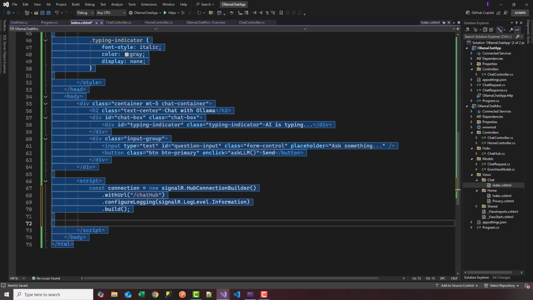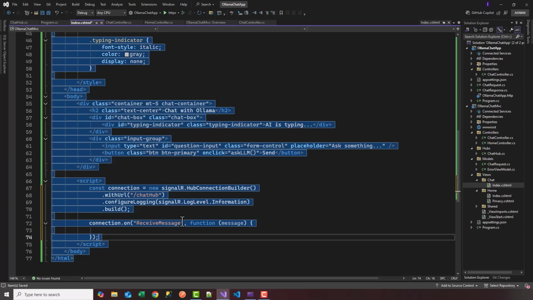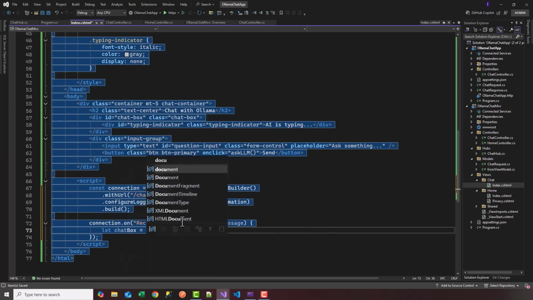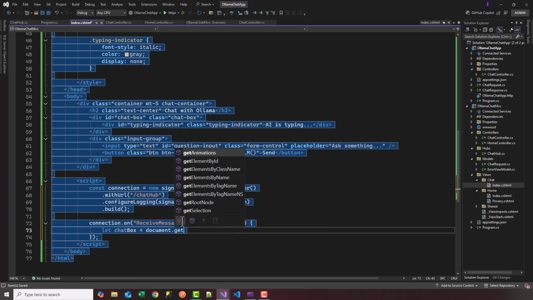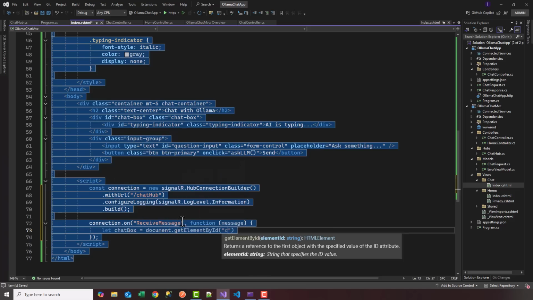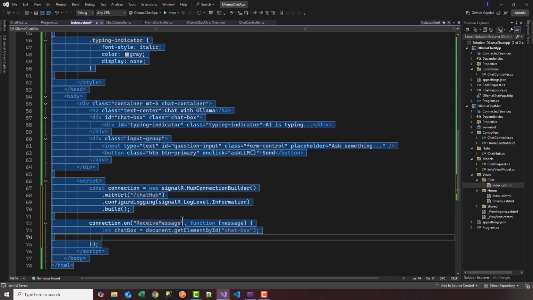So let's go ahead and set up the receive message. I'll say connection dot on. Whenever we receive a message from our chat hub, basically our local API, we'll set up the instructions here. Once we get the message, I'm going to close that up. We'll define a chatBox and grab it with document.getElementById, and remember we named that chatBox.